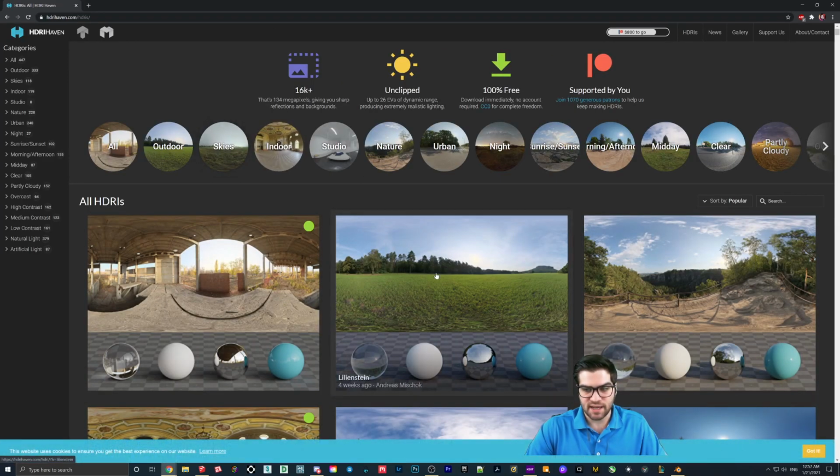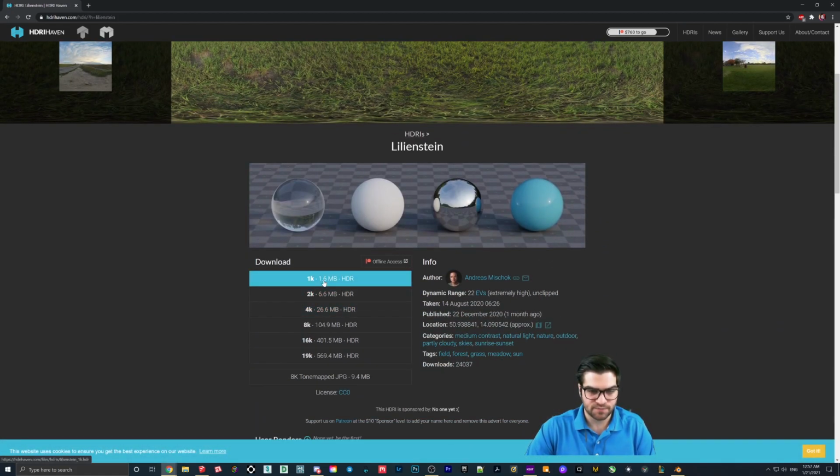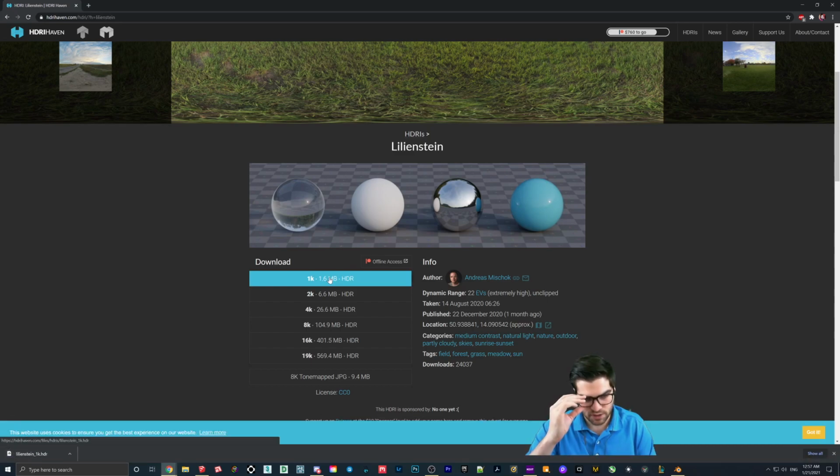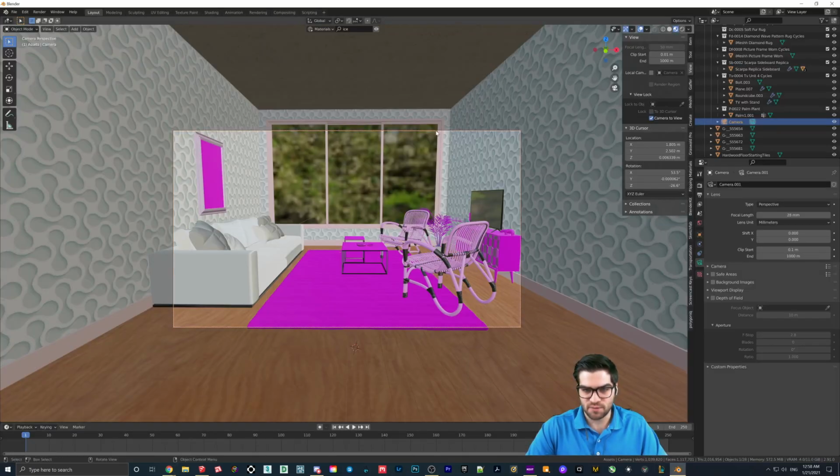We're going to download it. So I kind of like this one right here. That works. We're just going to do a 1K texture because I am going to give you a background image to use. So Lilienstein, or I'm not sure how to pronounce that, but that is what you want.